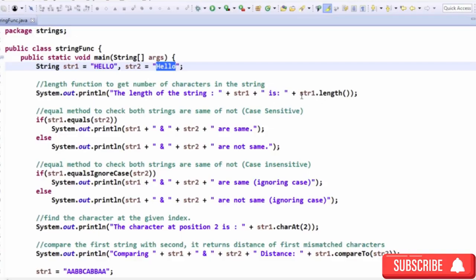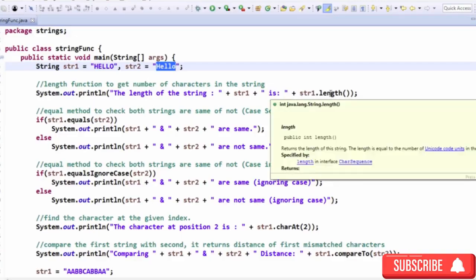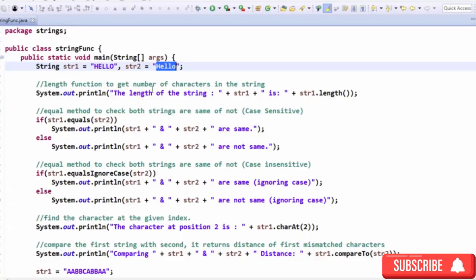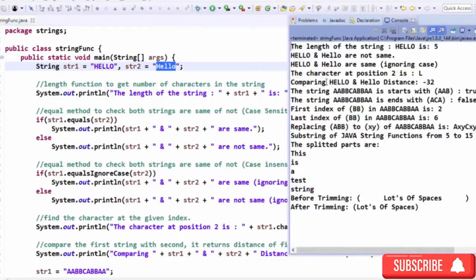So the first function we are using is str1.length. So str1.length is a function which is defined under the string class. There is a public int length, and it denotes that it returns one integer, and it is under the public scope. So from the string class objects, we can easily access this length function using the dot membership operator. So here, if you go for the execution, we are getting this length as 5 because hello is having 5 characters in it, so its length will be 5 here.